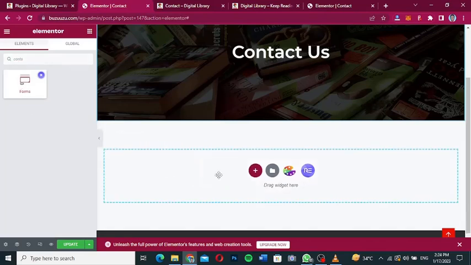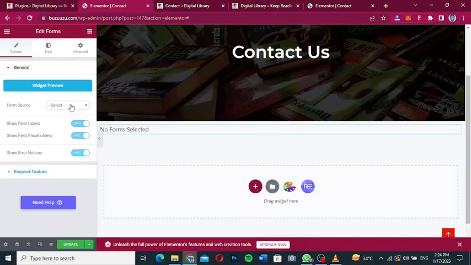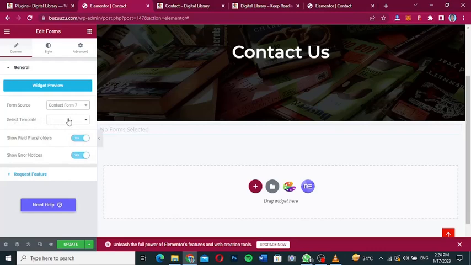Now that you've dragged in this form, you're going to see form source over here. Just click on the select, and then choose your form source. So if you have Contact Form 7 installed, if you have WP Forms over here, if you have Ninja Forms over here, if you have Caldera Forms over here. Of course, ours is Contact Form 7. We're going to click on it, and then select the template.